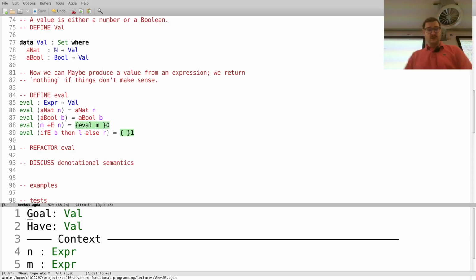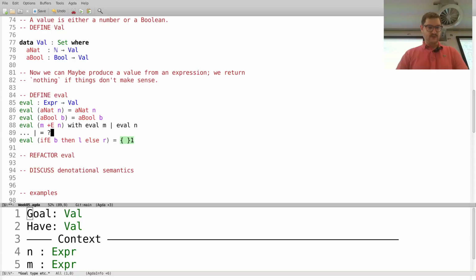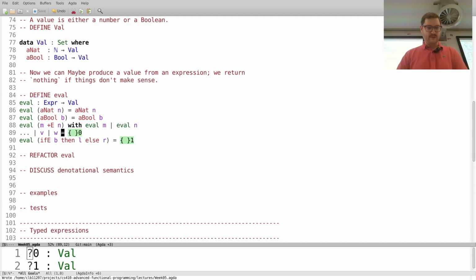we have a value, which is great. And eval n, we also have a value with the recursive call. But now we want to take the meaning of addition, which is to add these two values together. The problem, of course, is that our values could be natural numbers or Booleans. So if I recursively eval m and n, these are the v and w, let's call them, because they're values.